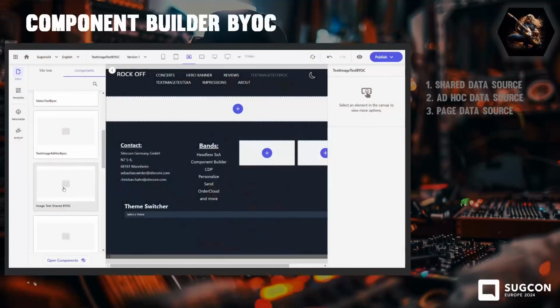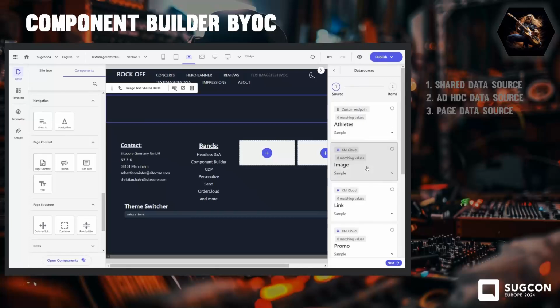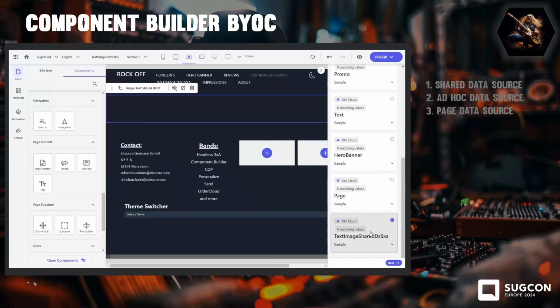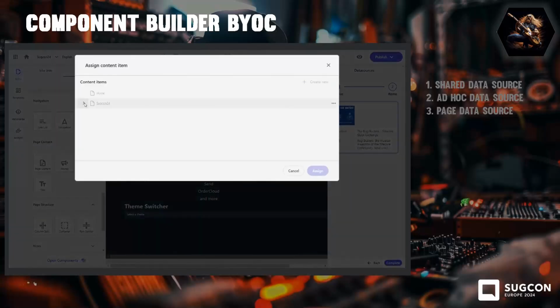Let's look at the component builder first. So we've implemented the same component 3 times with different data source behavior, starting with a shared component. So when I add this component in the component builder, I have to select the template I want to associate with, and then I can select the actual data source. So let's do that. We've prepared that up front, and it's somewhere down here.